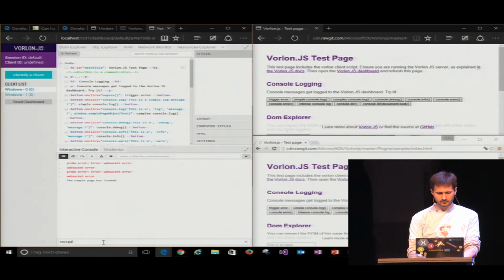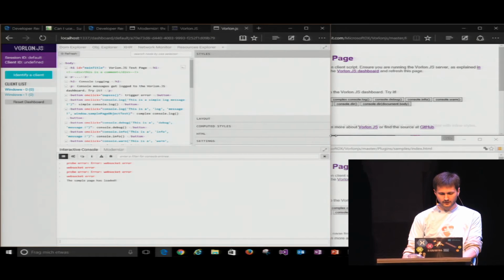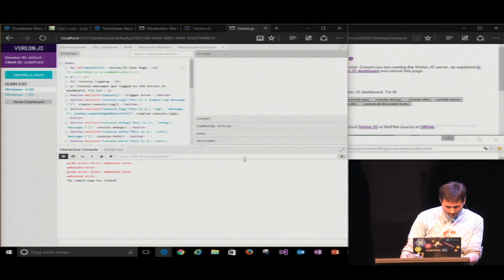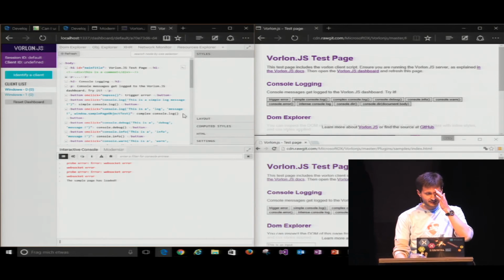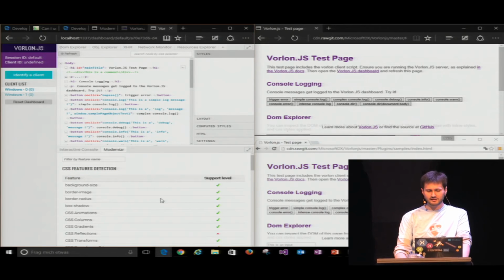So if we open navigator.userAgent, we should get back the user agent string for Microsoft Edge. Oh, it's gone. Strange. Okay, then let's skip this and have a look at the Modernizr tab, which we can use to now compare the different features in the browsers we're using.